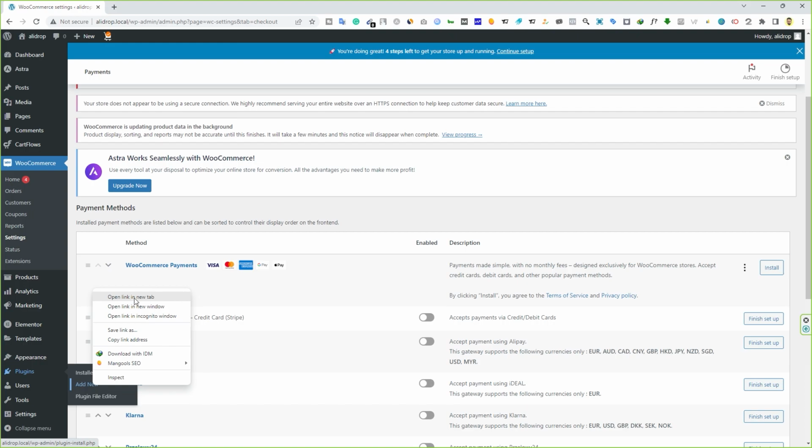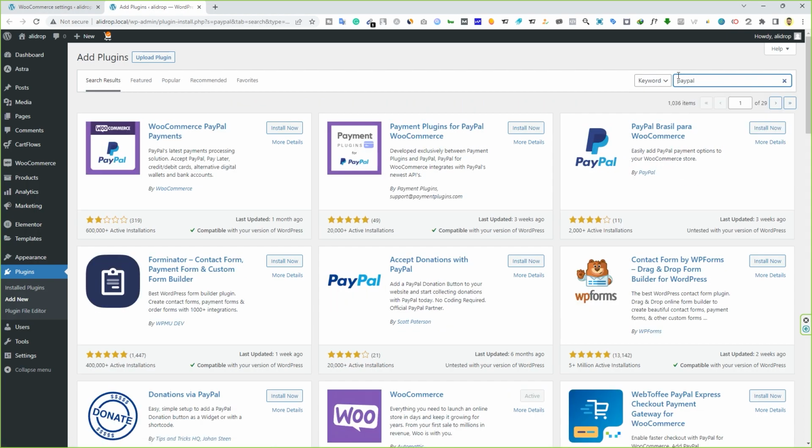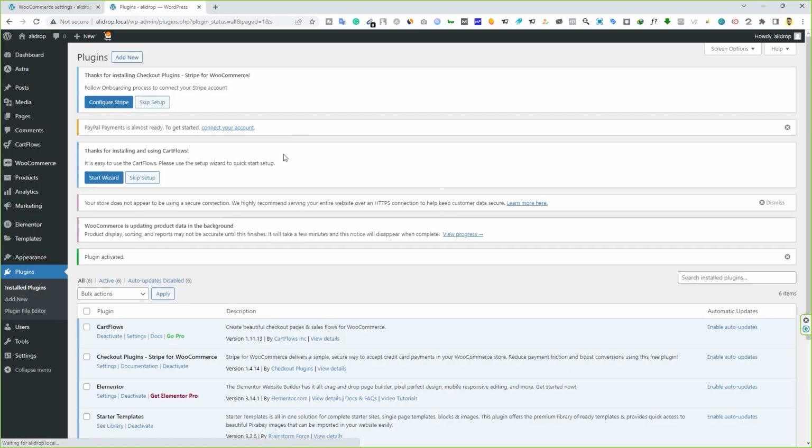I'm going to open the link in a new tab. I'm going to show you which plugin you need to install. Come over here and type PayPal. Alright guys, so you have to install this plugin, WooCommerce PayPal Payments by WooCommerce. Make sure you install this plugin. To install it, click on install now and then click on activate. It will activate your plugin.